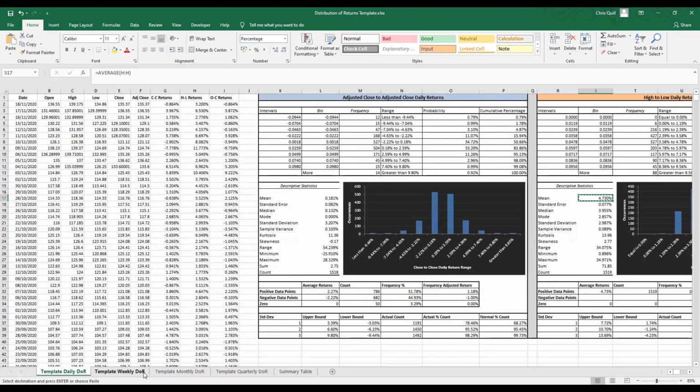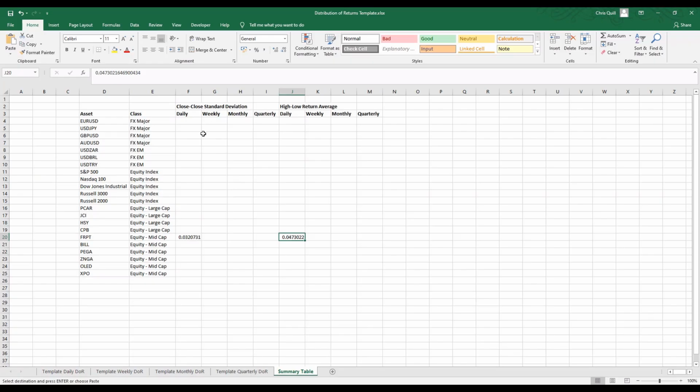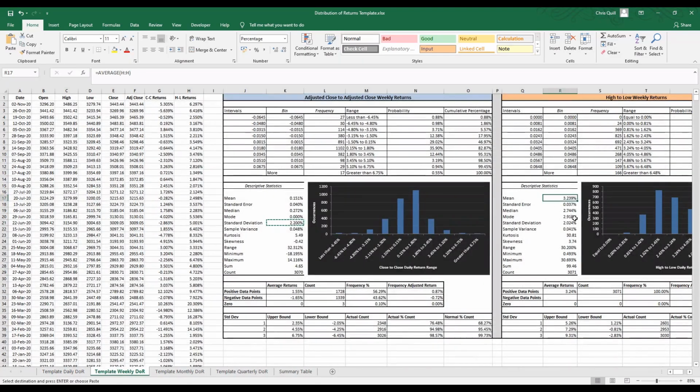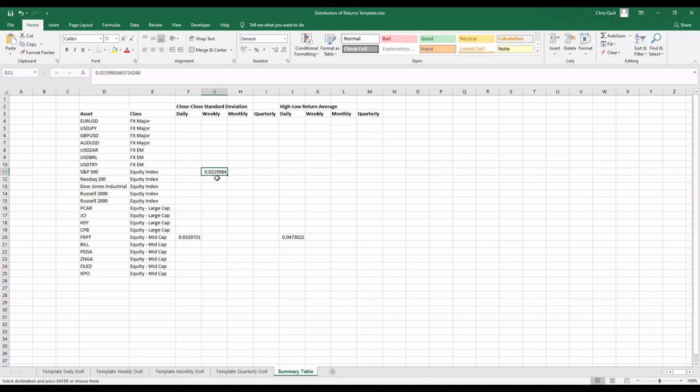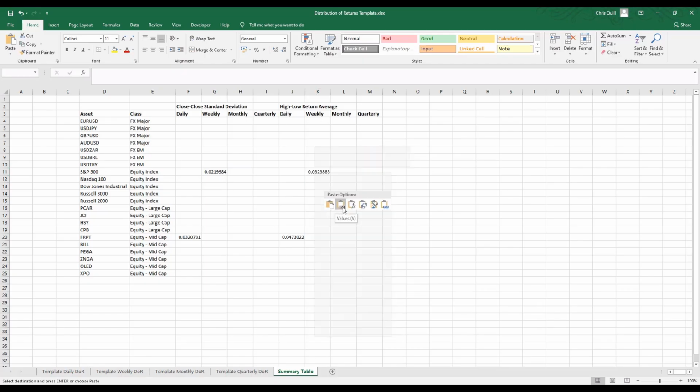Again, I'll do another example. In the weekly file, we're just looking at S&P 500 returns. So I could put in the daily standard deviation close to close on a weekly basis for S&P 500. That would be in this cell here, paste it in as values. The same for the mean high to low weekly returns. Copy that cell, paste it into the high to low return average cell, weekly average cell for that asset. So we right click in the cell, paste as values.